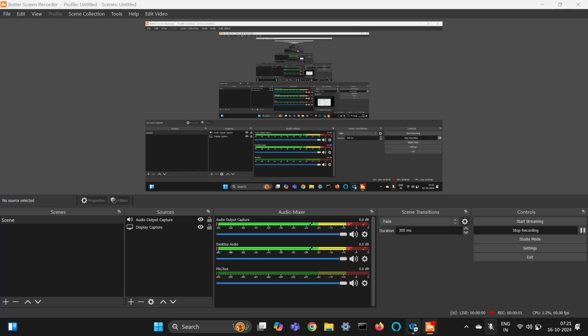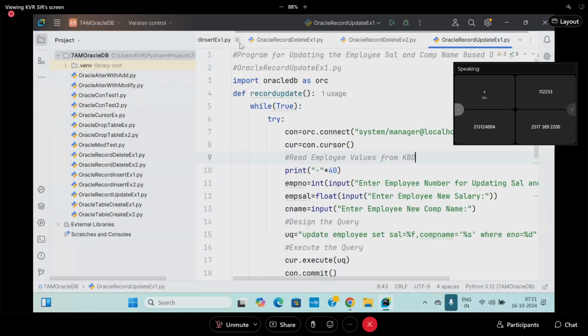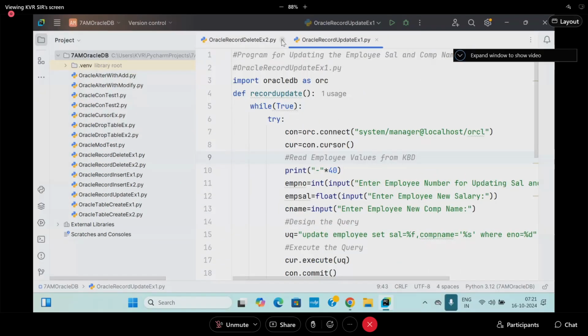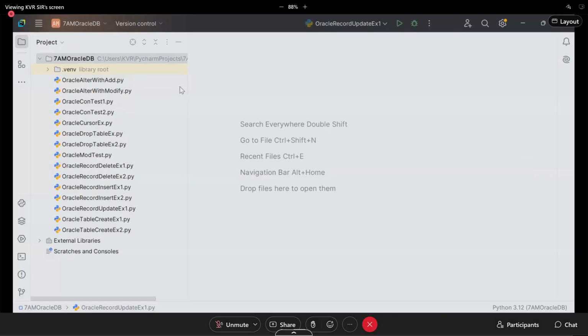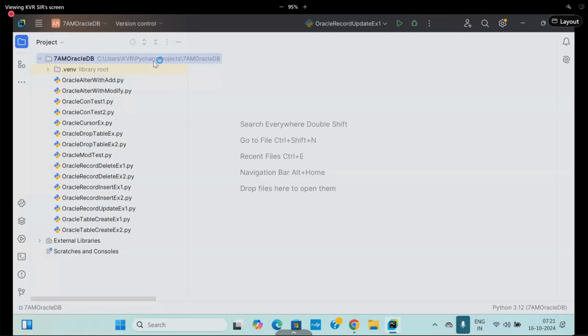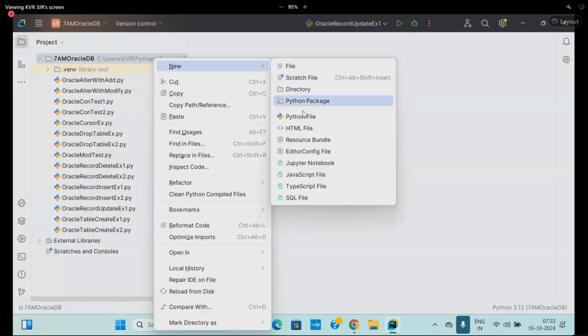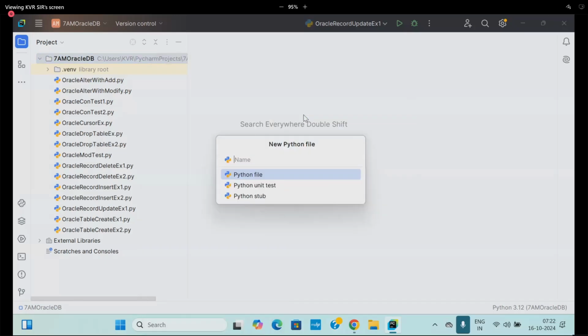It's time to move further. DRL statement, I want to go for it. What is the name of the DRL statement? What is the name? Yesterday's class. Select. So Oracle select records.